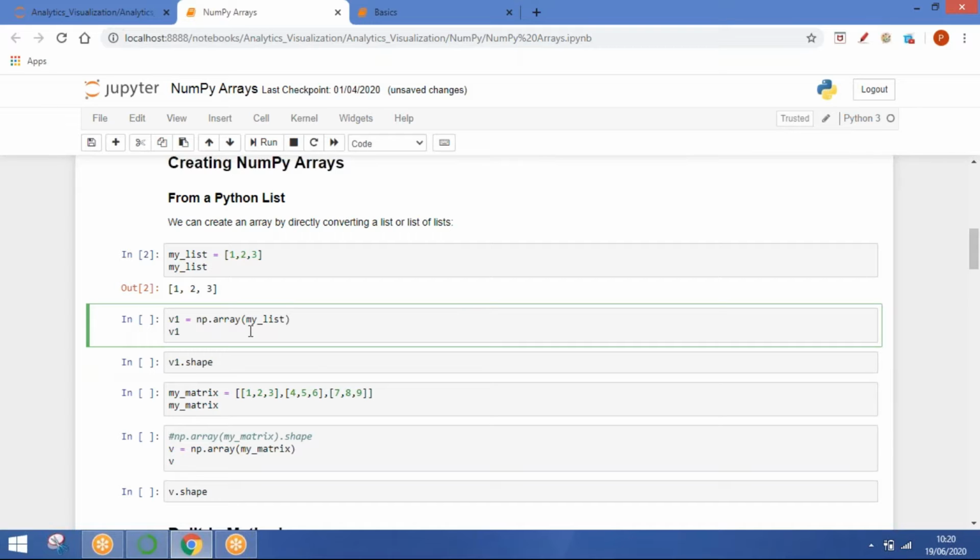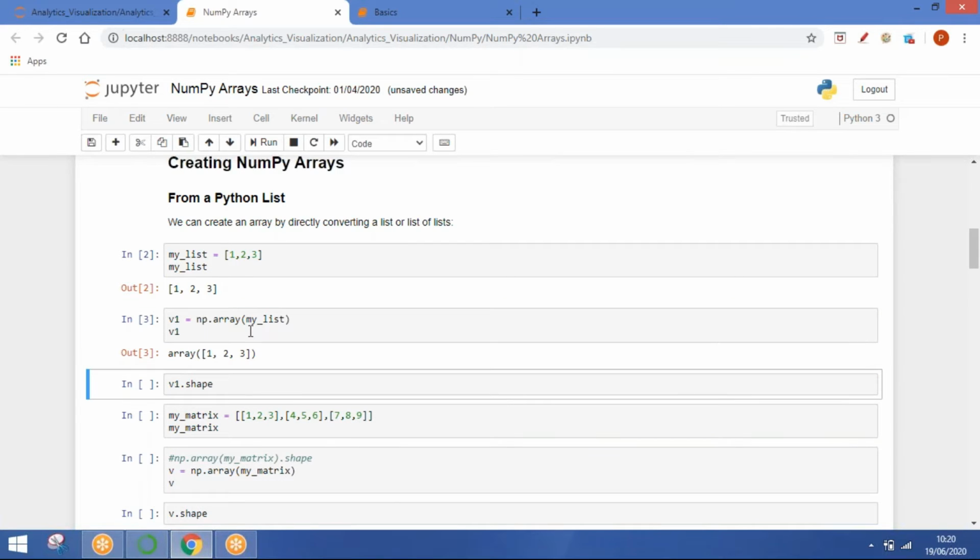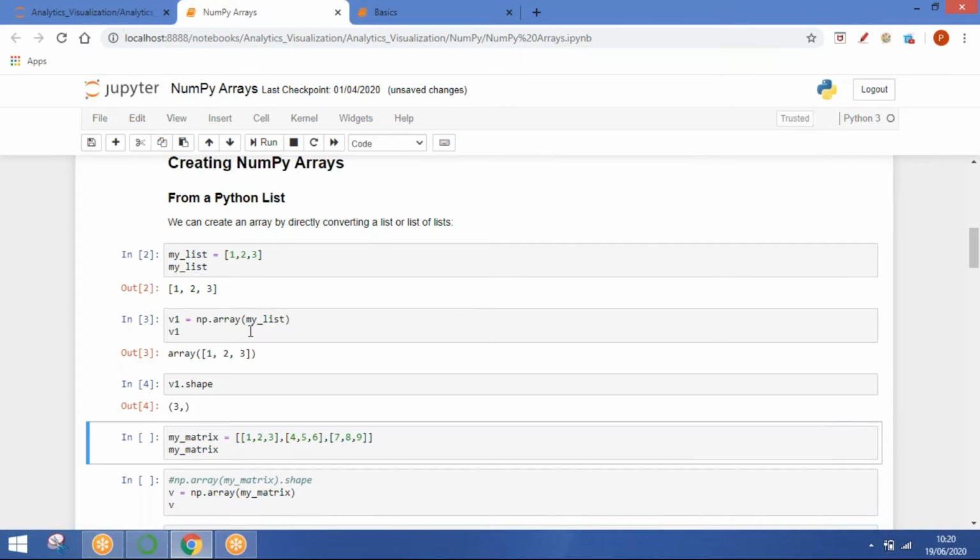If I just print it now, you can see v1 contains an array with 3 elements. And if I check the shape of it, you can see it's a 1-dimension array with 3 elements. Why is it 1 dimension? Because it's a 1-dimension array where we do not have more than 1 row in the list. So we have only 1 row that contains 3 columns. So here you can see a 1D array with 3 elements, and a 1D array is also known as a vector. What do we call it? We also call it vector. So a 1-dimension array is also known as a vector.